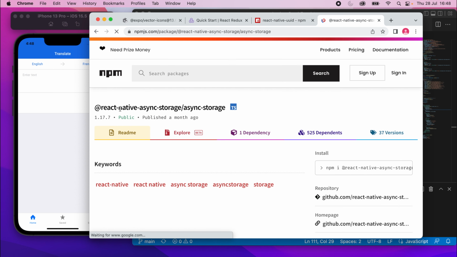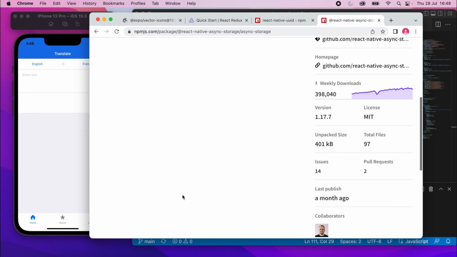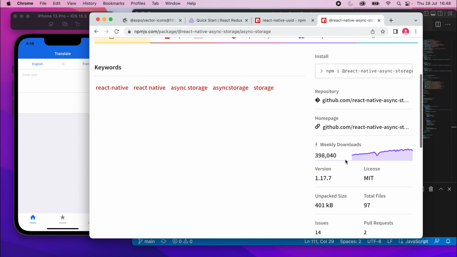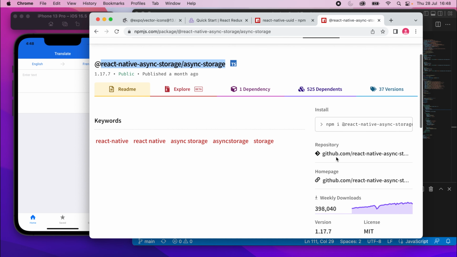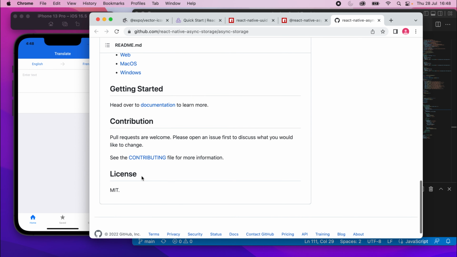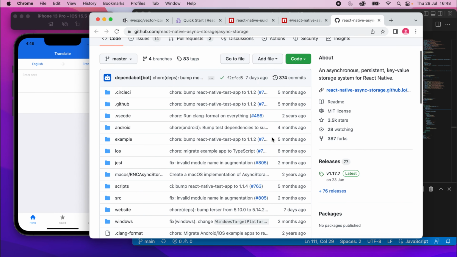If I click on this, you don't have to go to this page yourself. You can just copy me when I import it. But essentially, this is what we're going to import. It's a library which... okay, where's the documentation at? I don't see it. It's got like 400,000 weekly downloads, so you know it's a good one. But if I go to the GitHub page, you'll see maybe some documentation. So there's a little bit of documentation, but basically it just provides you some storage, that's all.